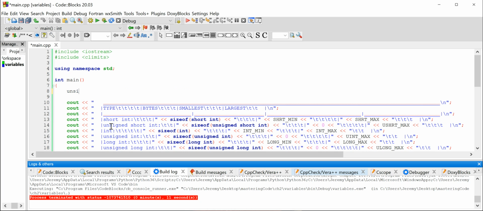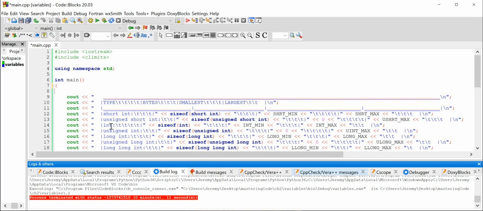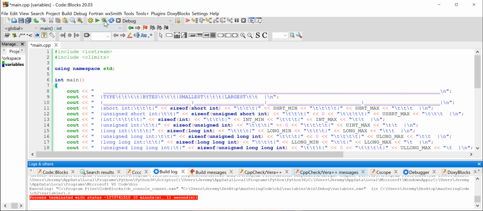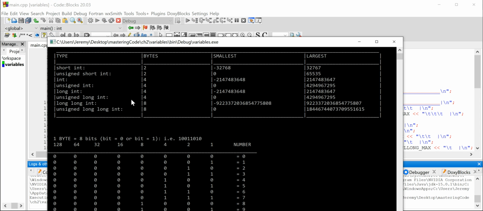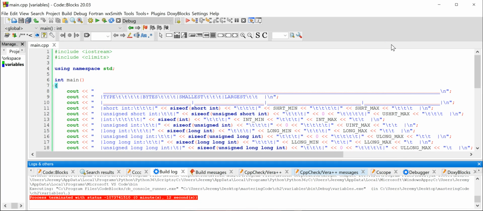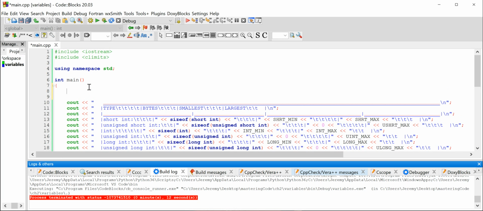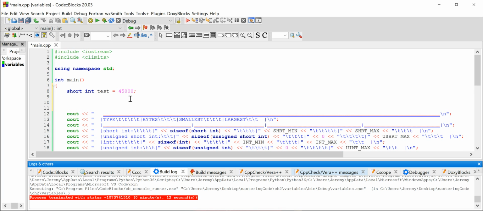Now, one more thing that I wanted to point out, and I think that'll be it for this video actually, is let's run this again. Let's see what the max is for, say, a short int. And so the max for a short int on my system is, well, 32,000 and some change. What happens if we exceed that max? Well, let's find out. And so let's make a short int. And remember, it's 32,000 and some change. That's the max. And so we'll make this short int here, and we'll call it test. And we'll say that test is going to equal 45,000, which exceeds that 32,000 limit.